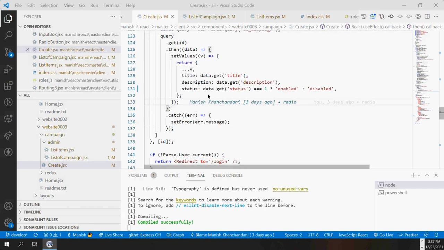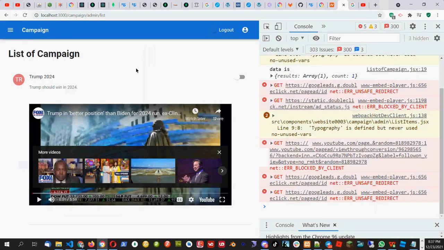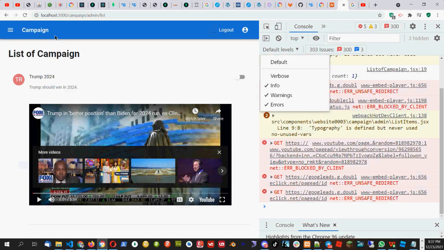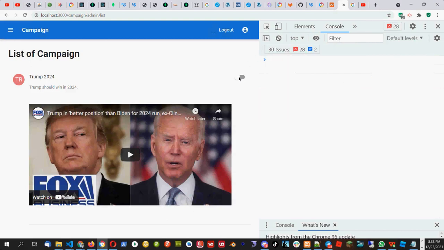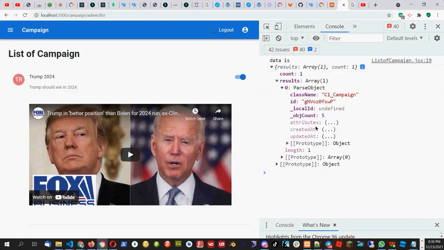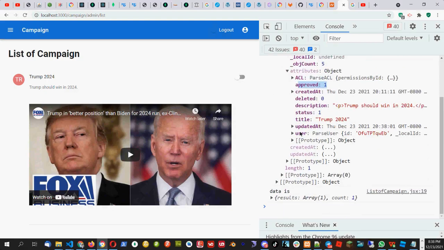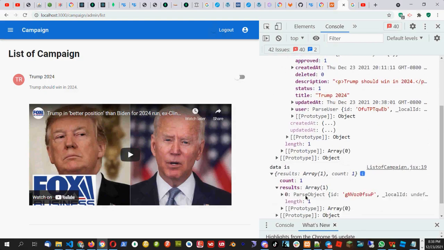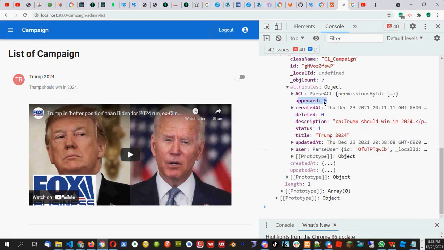Okay, so once this is done, let's go a little bit more into that page. So we are able to see this page. Now I can make this approve, so we'll get approve equal to 1, or I can unapprove also. I'm getting approved 0 because I unchecked it.